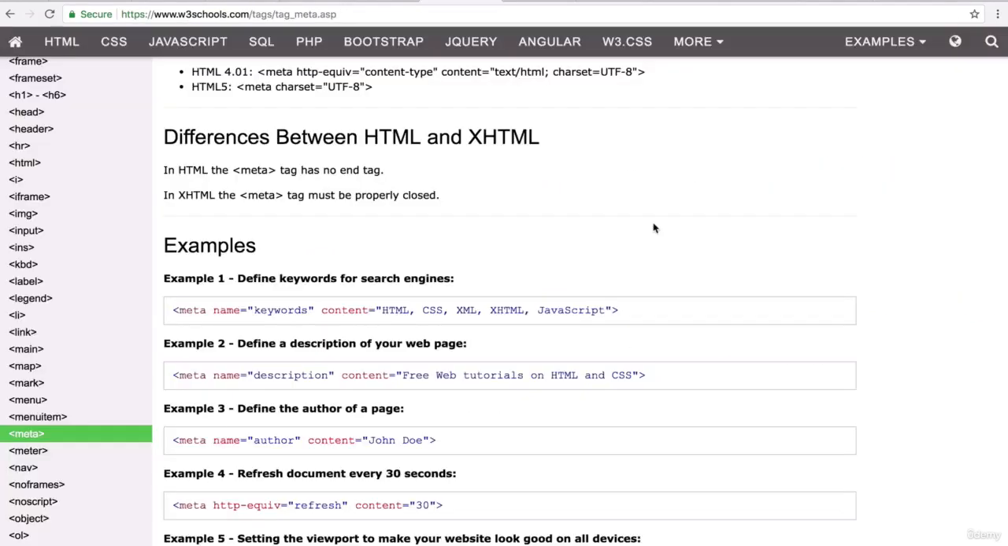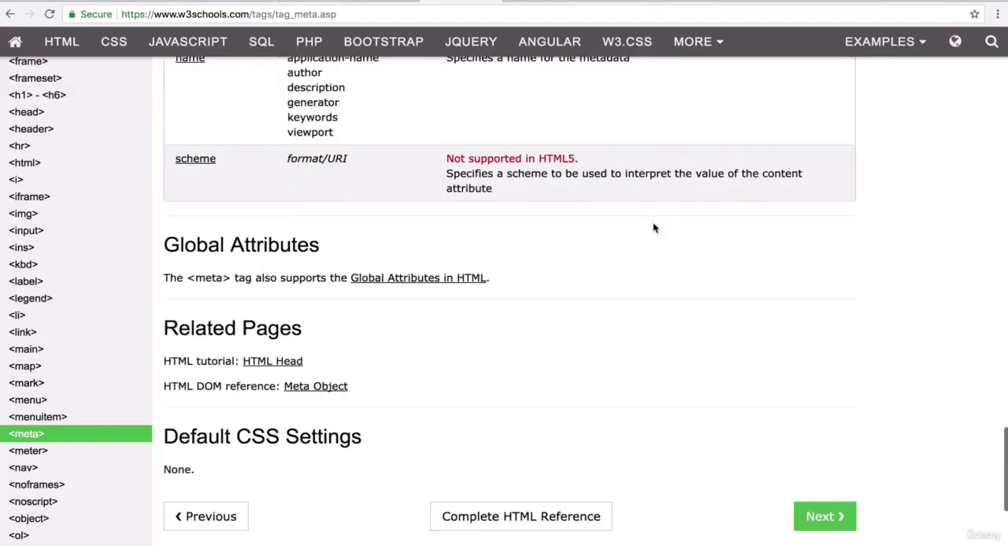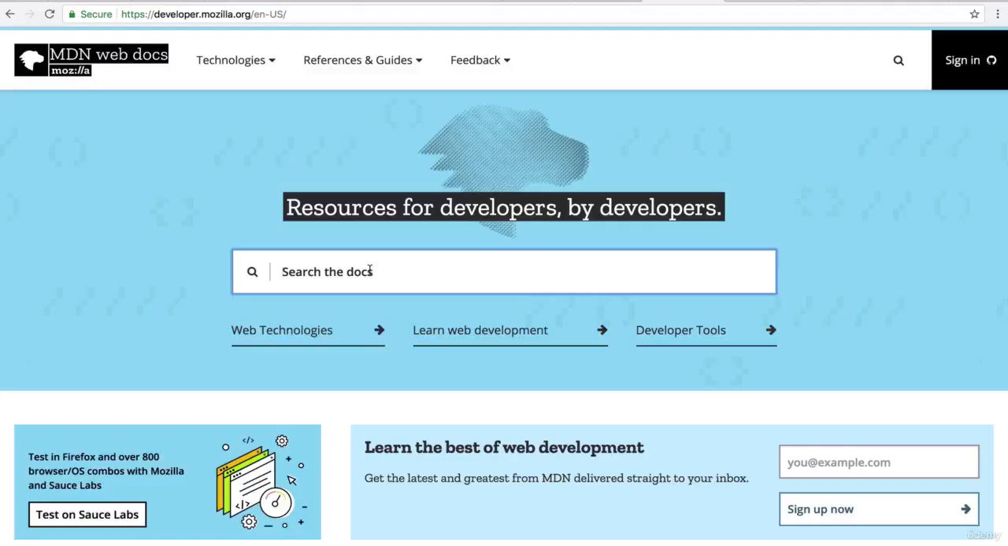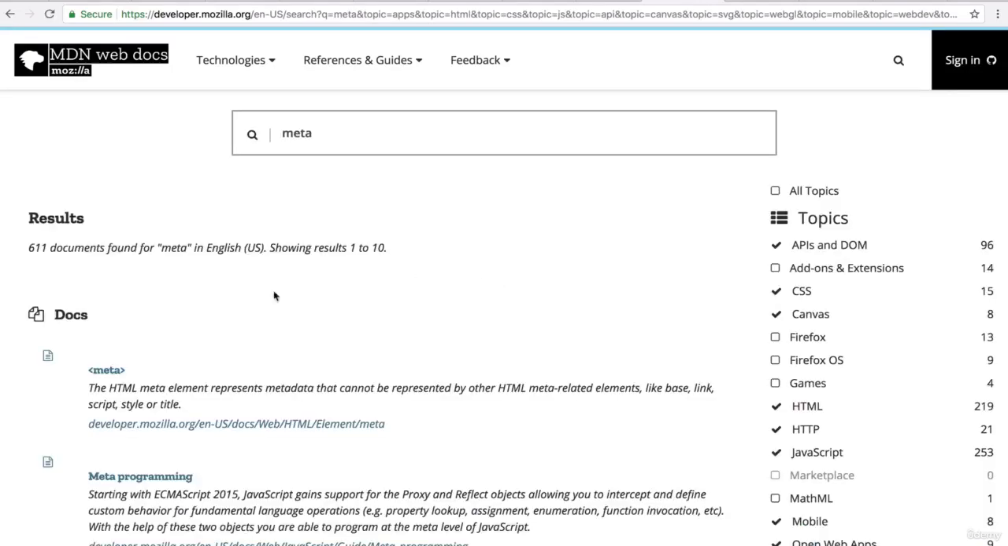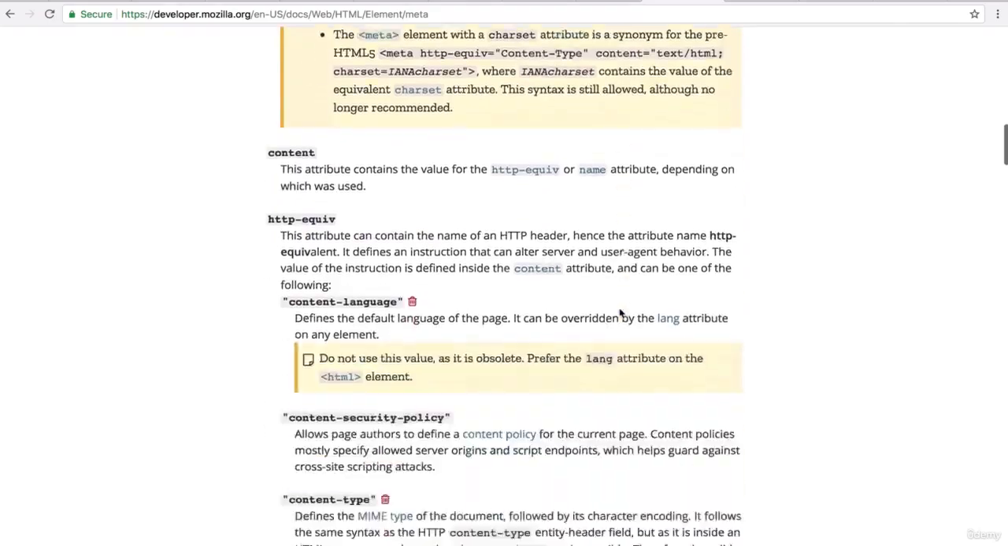And there's a whole bunch of different attributes for the meta element, and you can have a read about it either on W3 Schools or what I recommend usually is the MDN Web Docs. So if you have a look at meta over here, then you can learn all about the different attributes, how to use them, and what they're good for.